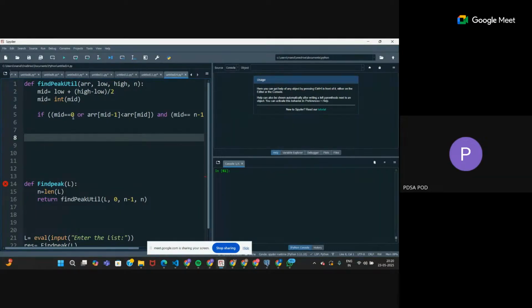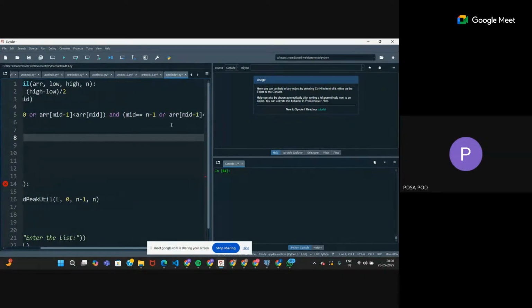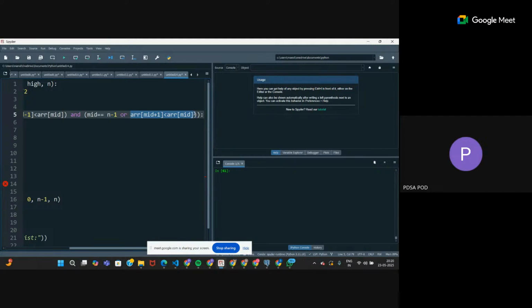So if mid is 0, then along with this, there is an and condition. That means something else also has to be true. So if mid is at 0, peak is at 0th index, then this should be true: mid plus 1 should be less than mid, right? That means the right element, the first index element, should be lesser than mid. So this is one case.